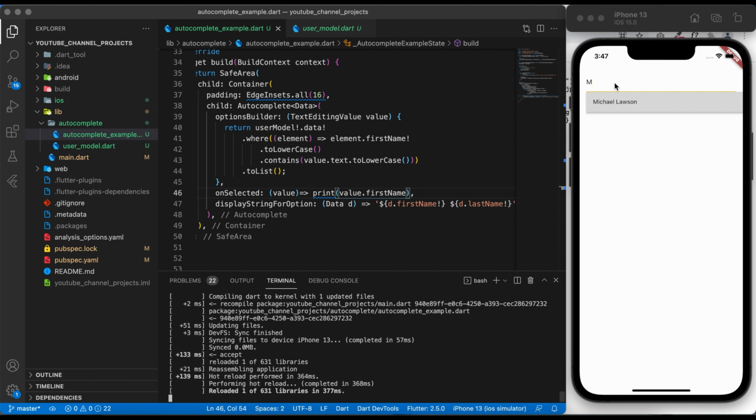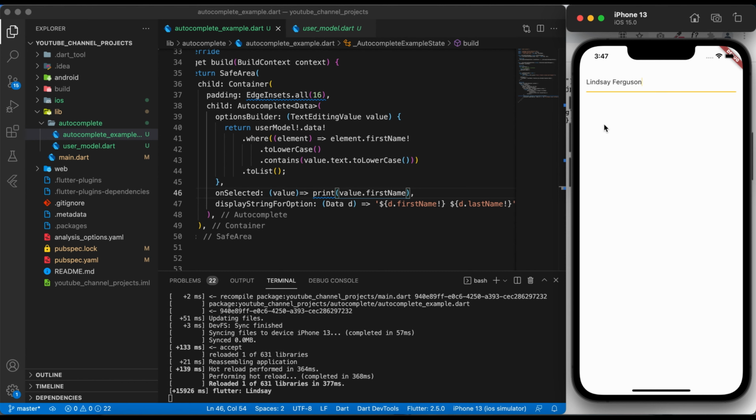Let me type the L. It is showing three values based on our L type. Let me click on the second one. As you can see, I am getting the first name here. So you have clicked on the value. If you click any of the drop downs, you will get that value.